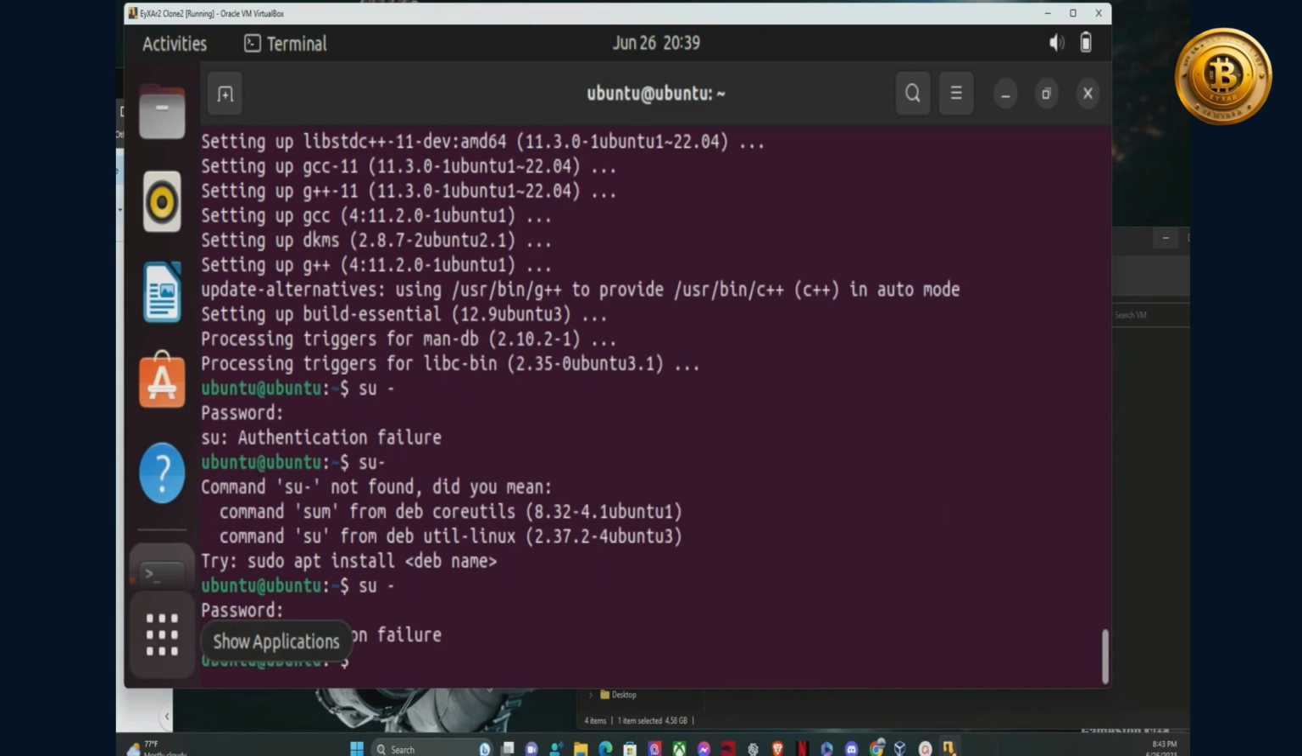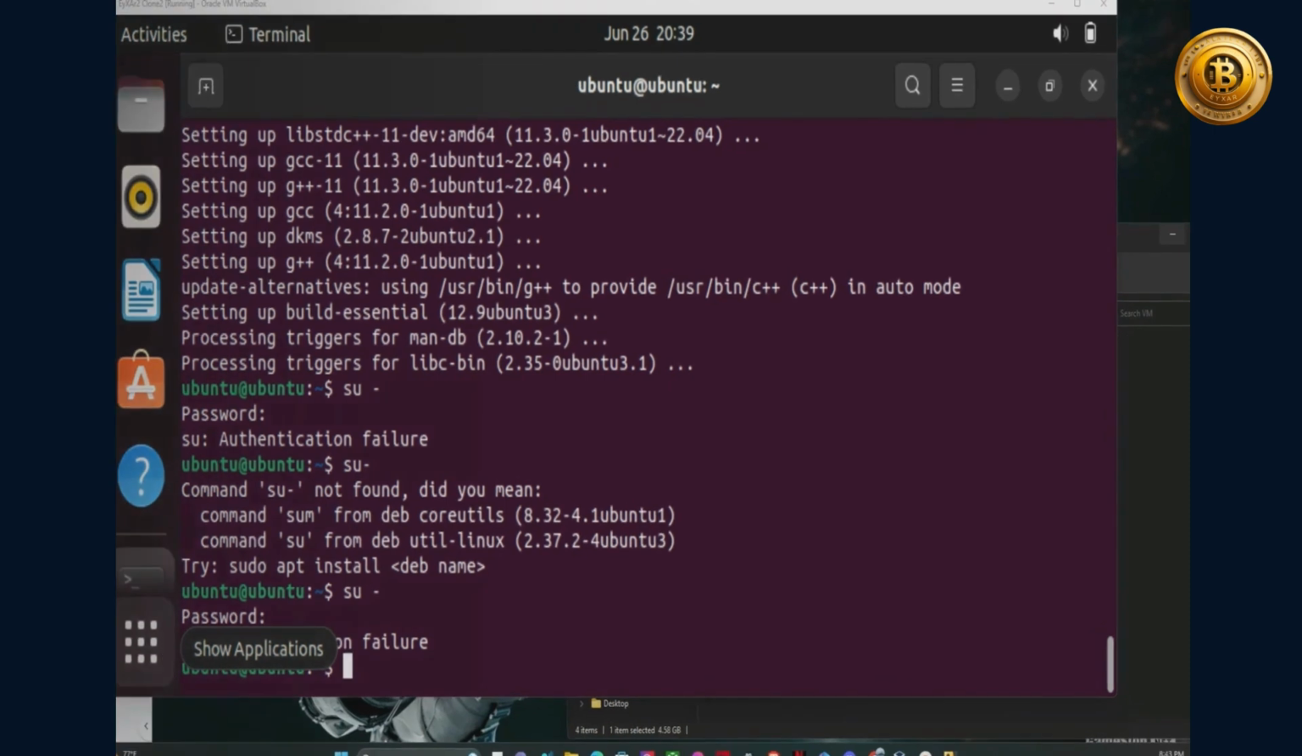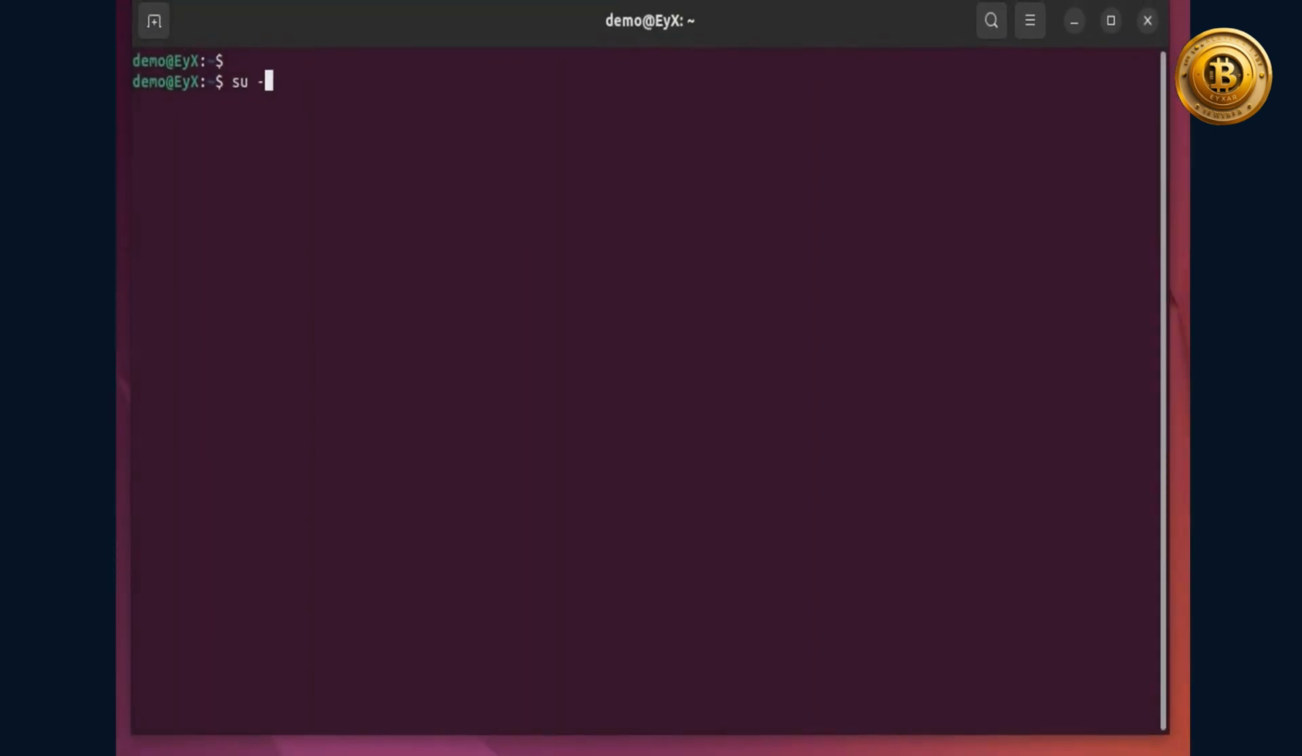If you encounter the error message, username is not in the sudoers file, or su authentication error, follow these steps. Switch to the root user by using the command su in terminal. Add your username to the sudo group by running sudo usermod -aG sudo username. Replace username with your username. Example: sudo usermod -aG sudo username.